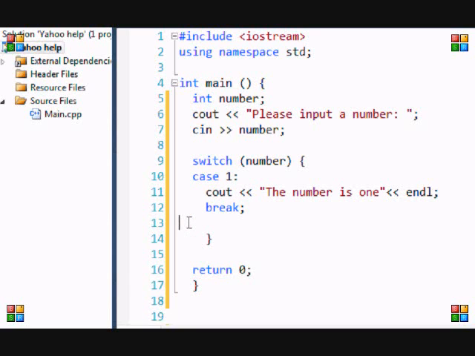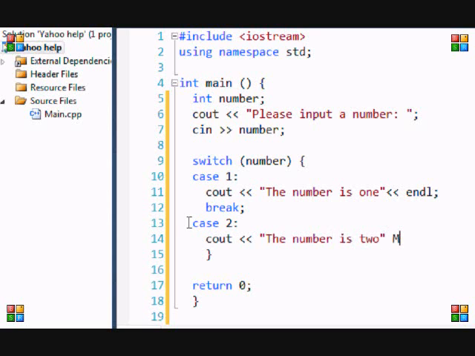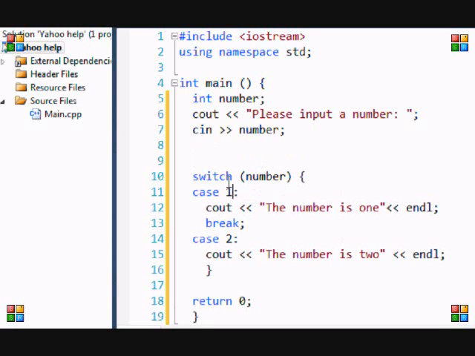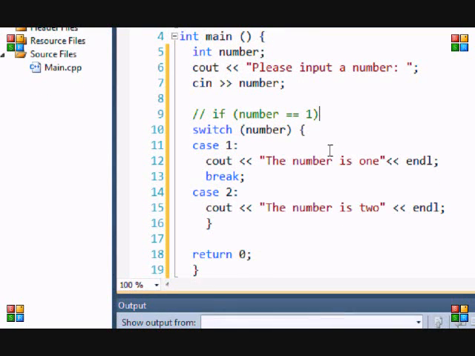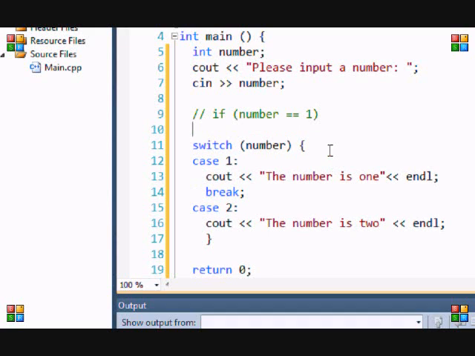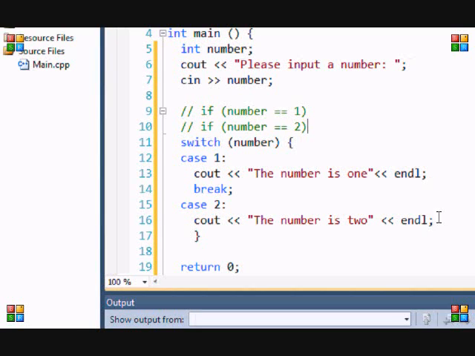So let me put case 2 and let me put cout, the number is 2, and endl. And if you didn't notice, it's like an if statement. So for case 1, it's basically saying if number is equal to 1. Then for case 2, it's saying if number is equal to 2. And so on. So now we've got 1 and 2.